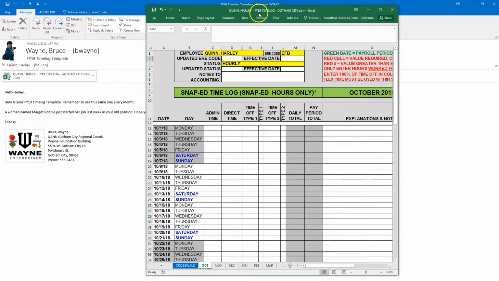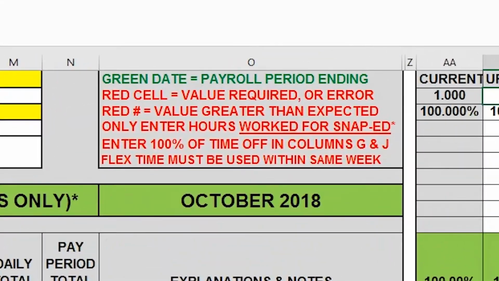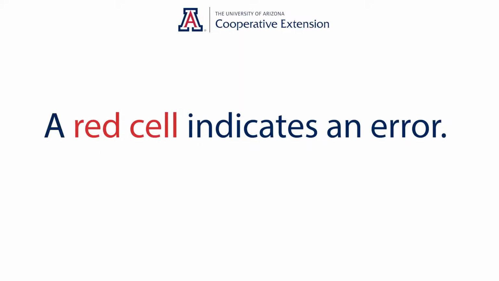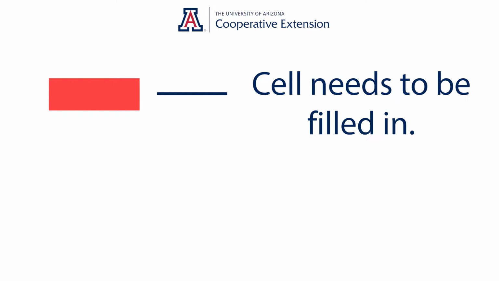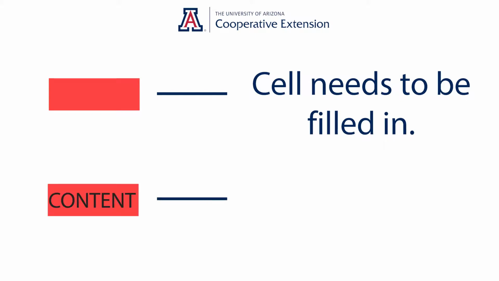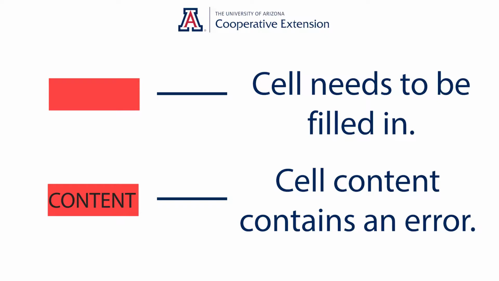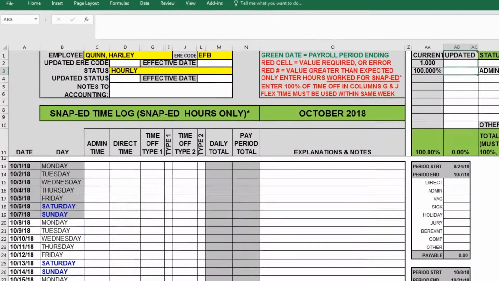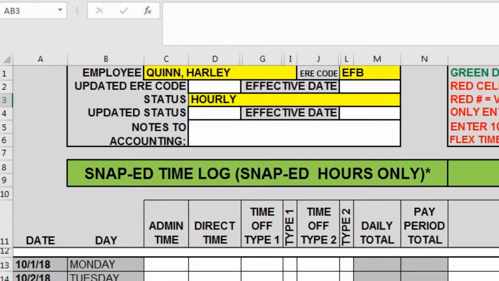Some general rules of this template are written over here for reference. Something important to remember is that if a cell is red, it indicates an error. So if a cell is blank and it's red, you need to fill it in with information. If a cell has content in it, but it's red, the content inside contains an error and may need to be erased.